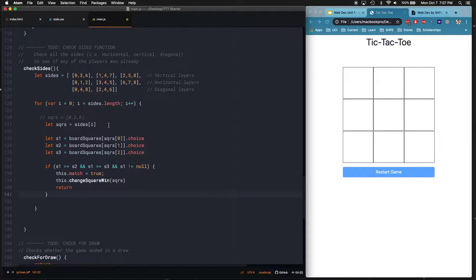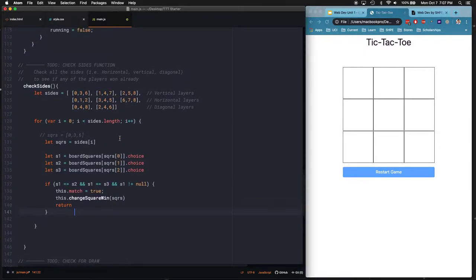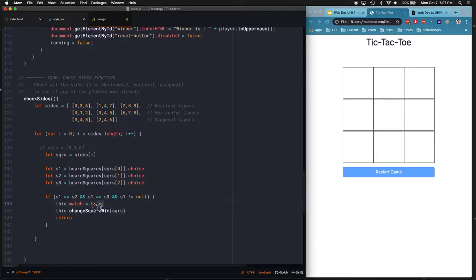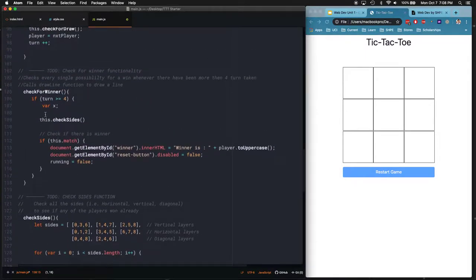So essentially what we did here is we're simply traversing through all the possible matches in order for the game to be ended. And if there is a match, then we're going to change the squares that there was a match in, and we're going to set the color to a background color so that we know where the match was located. And then from there, we return. But the way that we know that our game is ended is by setting this.match to true. Why? Because if you guys look up here on the check for winner function, we check the sides, right?